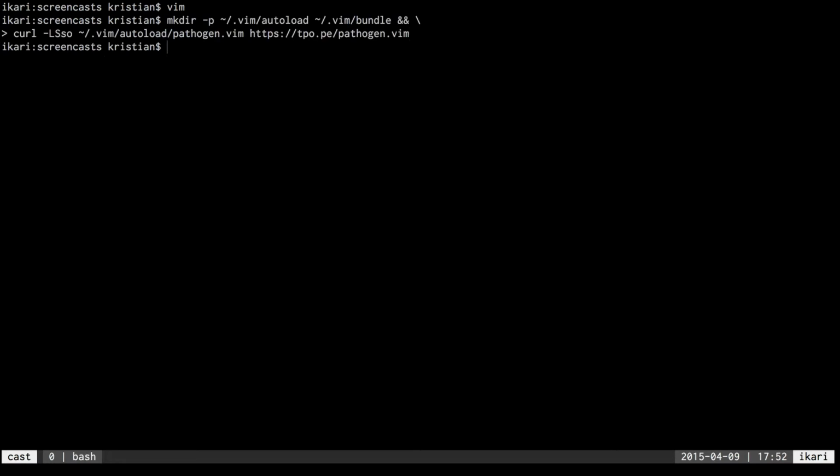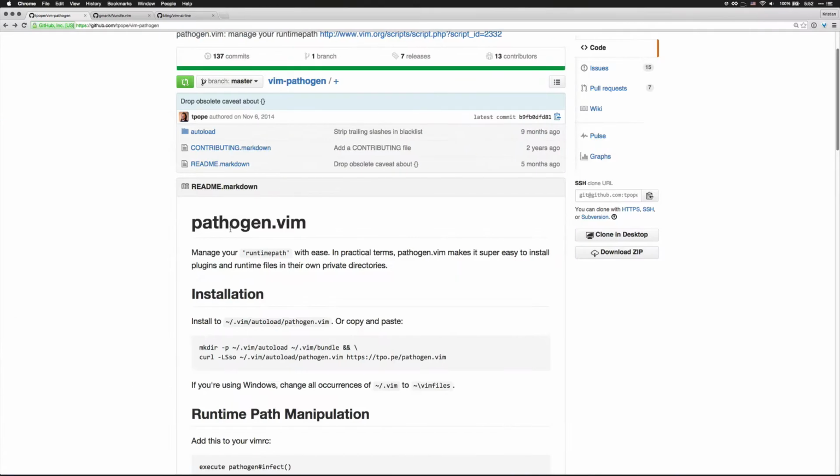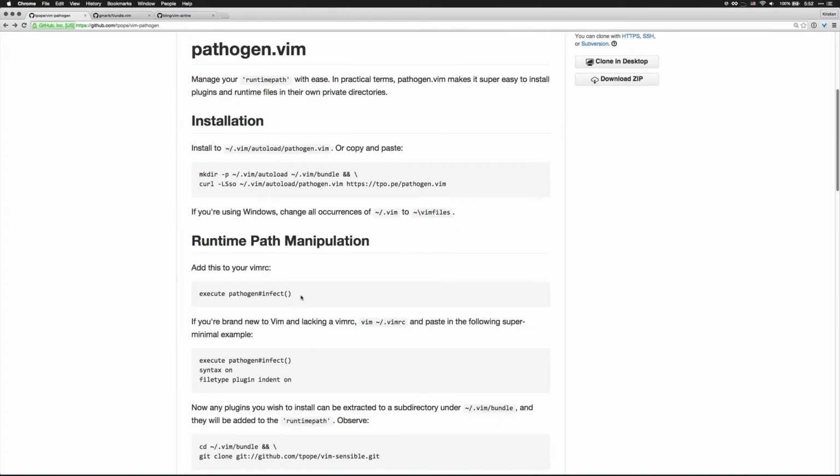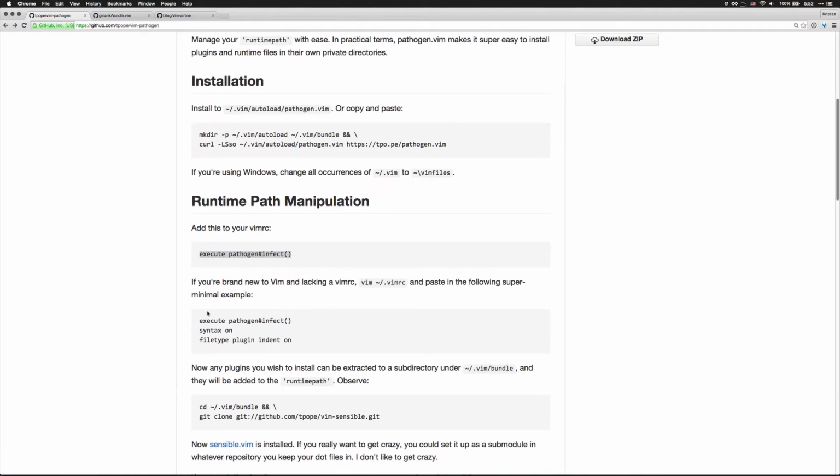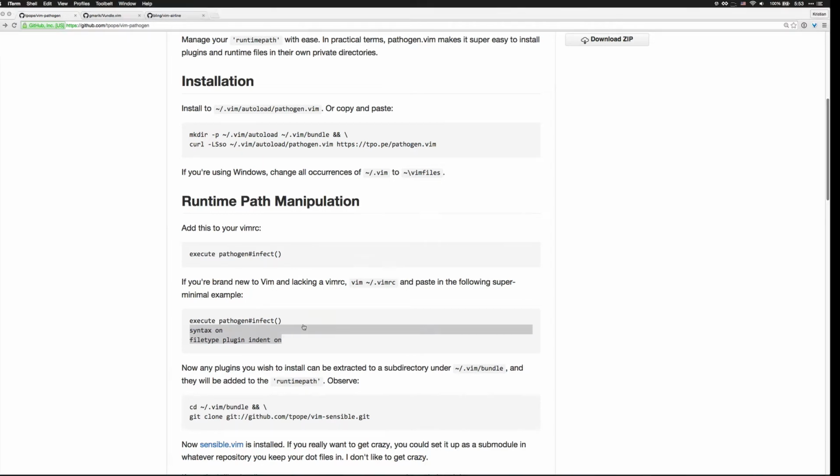You can see it seems to have worked, and so there's actually one more install step. You just need to add this line here, which is actual pathogen. It's called infect, which is kind of funny. It's a nice function name. Below, you can see they have this recommendation. If you don't have a Vim config, just add these three lines. And you can see that actually these last two are the same ones that I have in my VimRC.